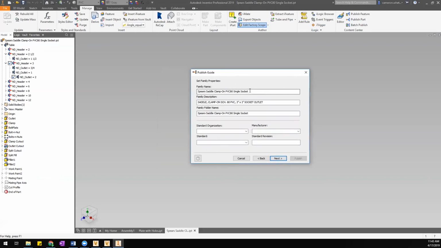And now we have to choose a name for our family that's going to end up in the content center. And the name of the file is what ends up here by default. I don't really want that. I want to follow my family naming convention that I've set up. So I'm going to call this a saddle. That's kind of what I've got in my description down there. So I'm going to kind of follow that. Set all clamp on.